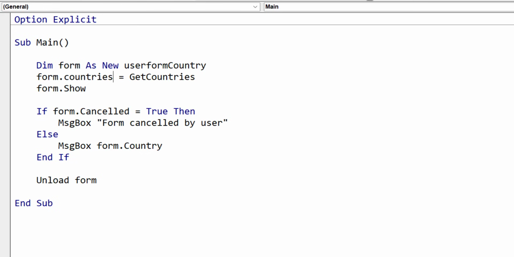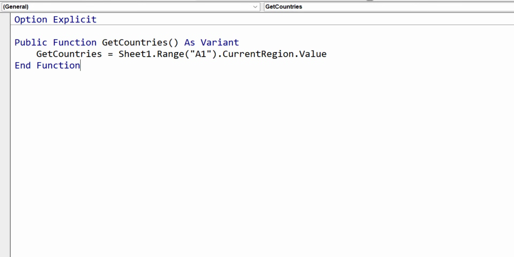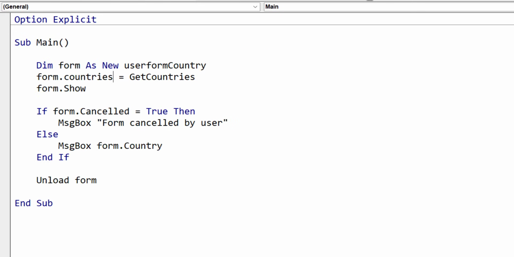So what we do is we say countries equals get countries, and get countries is our function. Now you might say, why am I using a function? Why don't I directly access the worksheet? And the reason is that if in the future how we get the data changes, we read from a database, from a file, or it's just a different way of getting it from a worksheet, then we only have to make the change in this function. We don't have to make any changes to our user form and our code will still work fine. So we've assigned countries and we're going to show the user form.